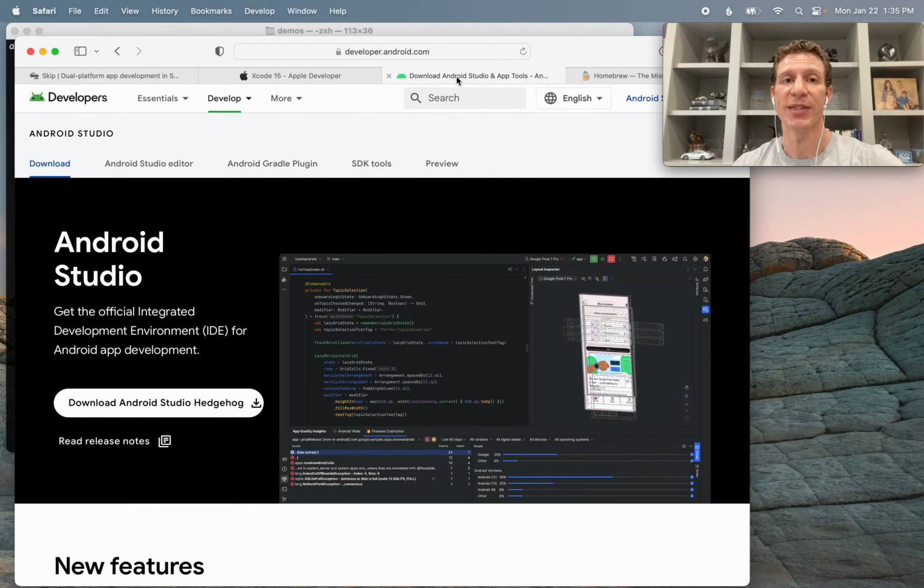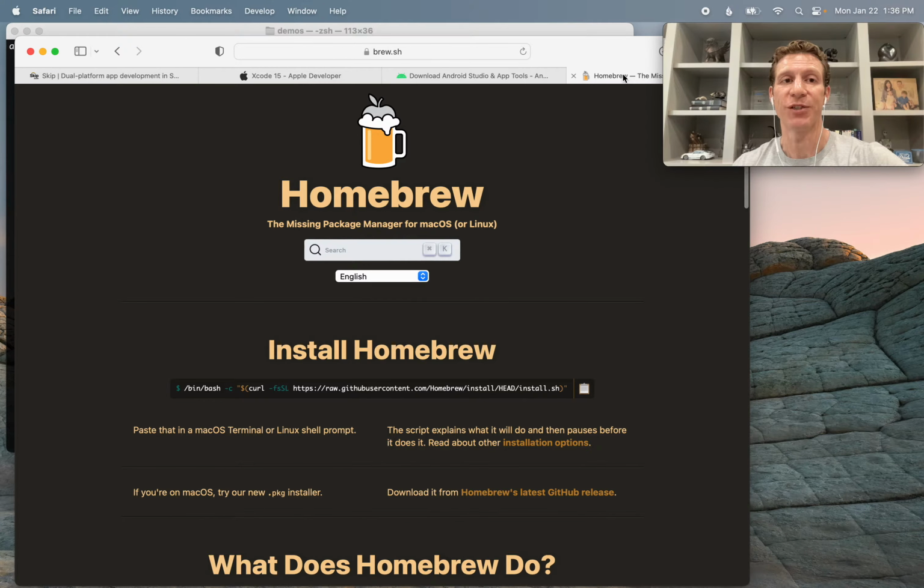Android Studio is an integrated development environment for Android, and you'll need it to run the Android version of your app. You can download Android Studio at developer.android.com/studio. Finally, Homebrew is a popular package manager for macOS. You'll use this to install and update the Skip command line tool. Visit brew.sh for installation instructions.